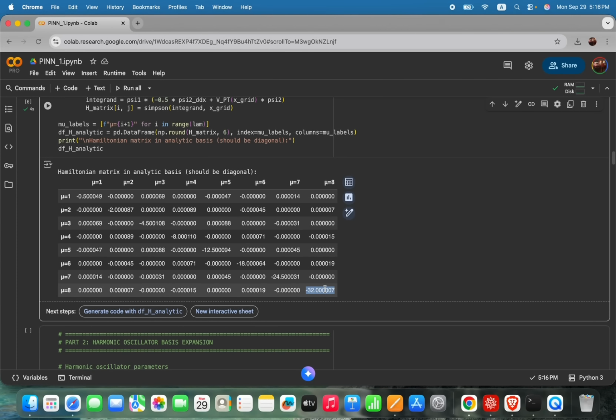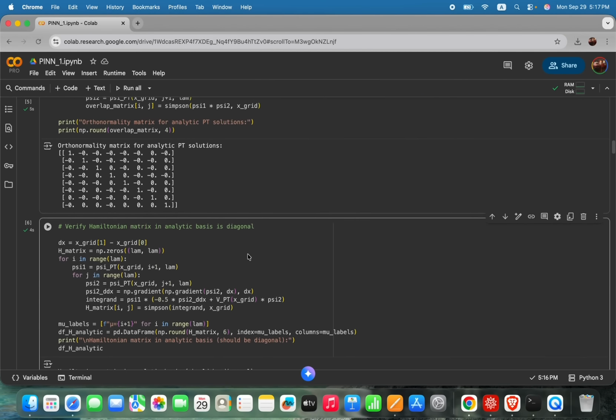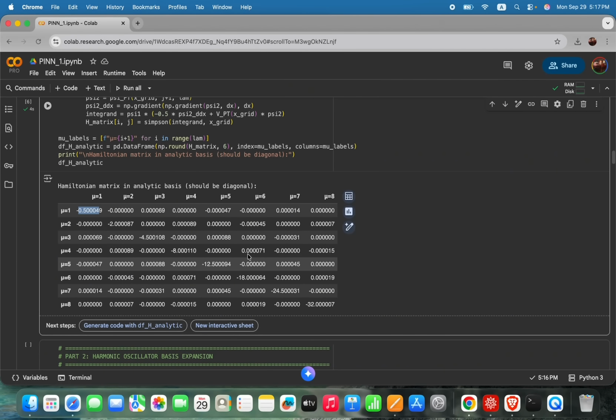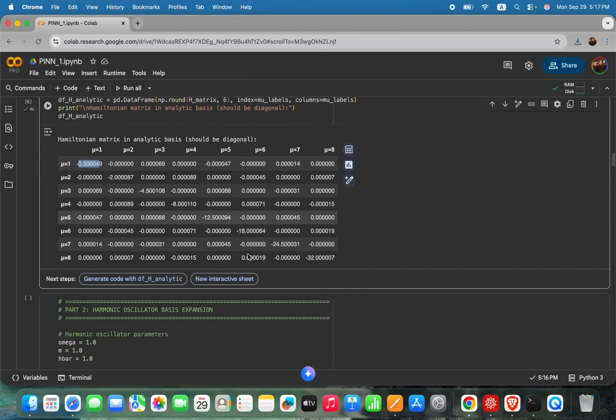Remember that the energy, if lambda is equal to 8, the ground state energy is going to be minus 32, because that's minus 8 squared over 2. Then the first excited is going to be minus 7 squared, which is 49 over 2. So it's going to be minus 24.5, minus 18, minus 12. So these are the eigenvalues, okay? And this is what happens when you're dealing with the native basis, okay? So this pretty much summarizes the exact solution. So this is the companion to the first video we did where we derived the exact solution, okay?